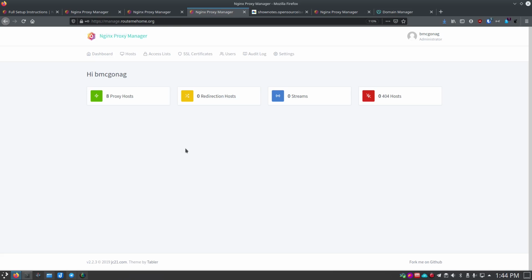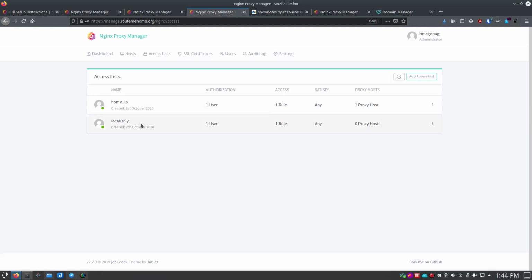Now, I know what you're thinking. Well, okay, I mean, you secured it to itself, great, good job. I know. Now it's accessible from the internet, but we're going to fix that too. So that's where access lists come in. And here you can see I've got a couple of access lists that I've created in the past. So I don't need this local only one because it actually does the same thing as home IP. I just did that for a video recently.